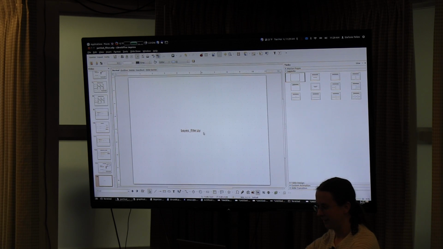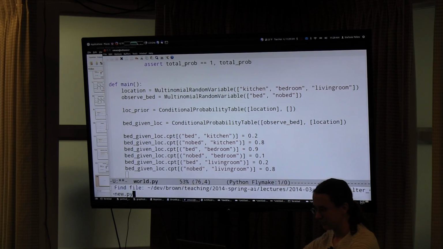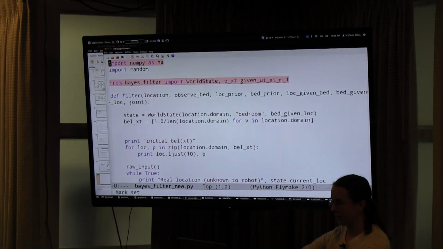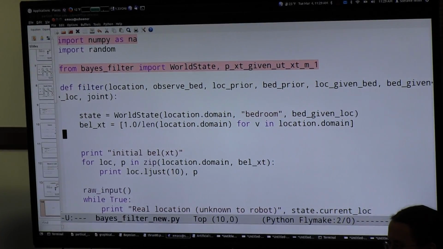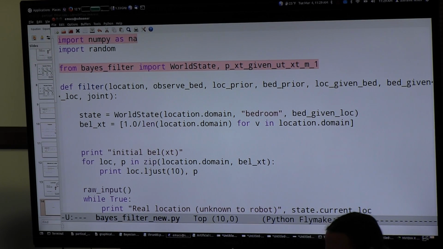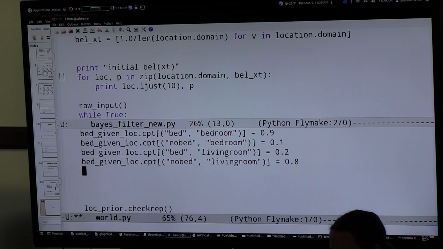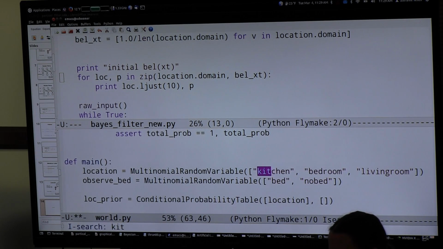Actually, I guess Bayes filter is good enough. So to start, I made this little world where we could be in the kitchen, bedroom, or living room. I'm going to draw the map so we don't get confused.